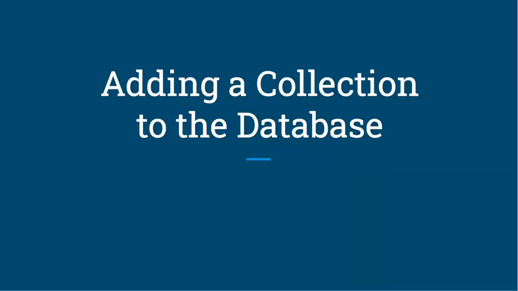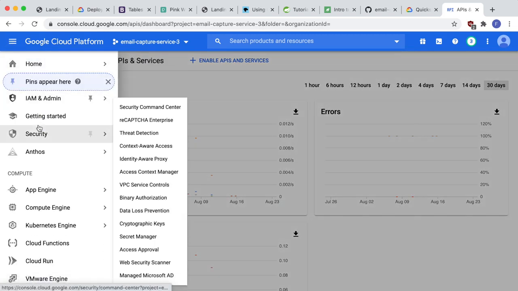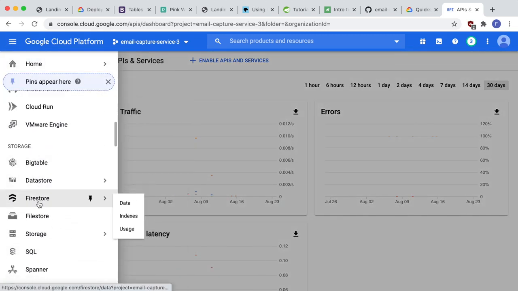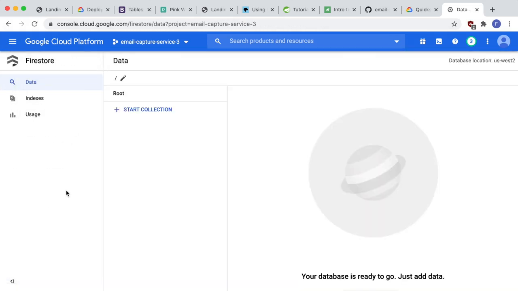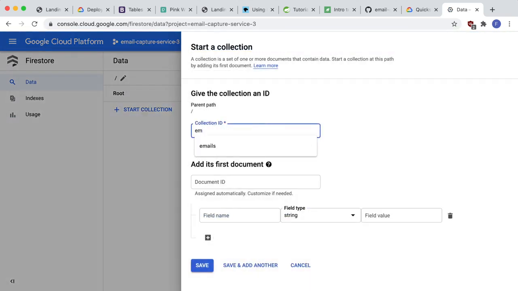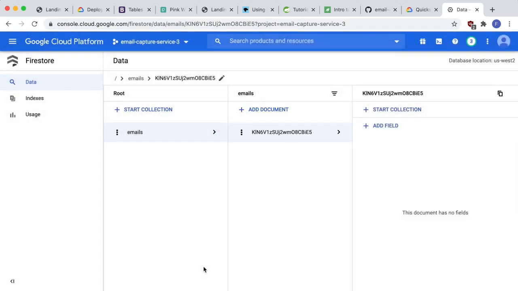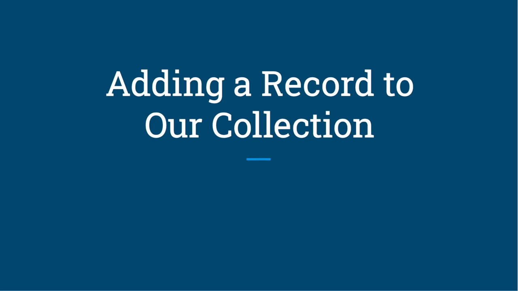All right, now we're going to go ahead and add a collection to our database. So back over in the App Engine, we're going to scroll down to Firestore and click on that. Then you'll notice our email capture service 3 is the project. So we just click on Start Collection and give it a name. We're collecting emails, so let's call this Collection ID Emails. Then we'll save, and that's going to add an empty record. So we'll just delete that one because we really want the collection, we don't want an empty record. So now we've got an emails collection, and now we can use this. So now let's add a record to that collection.